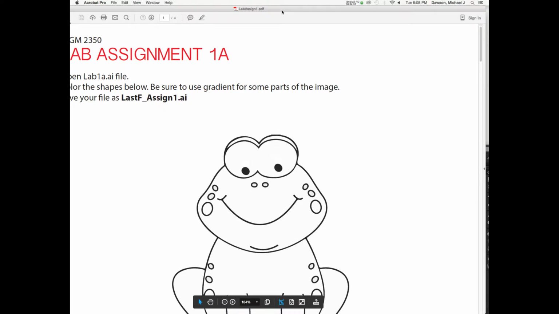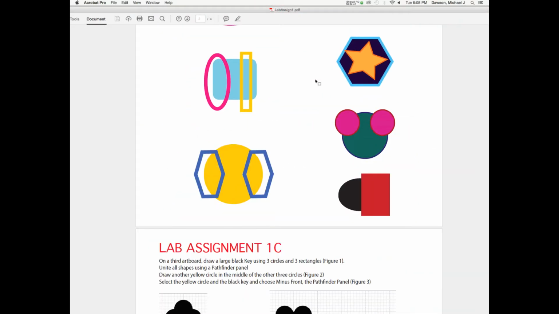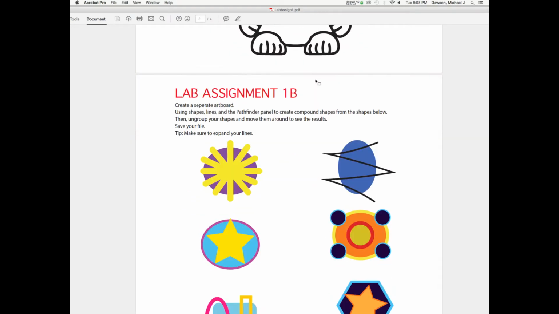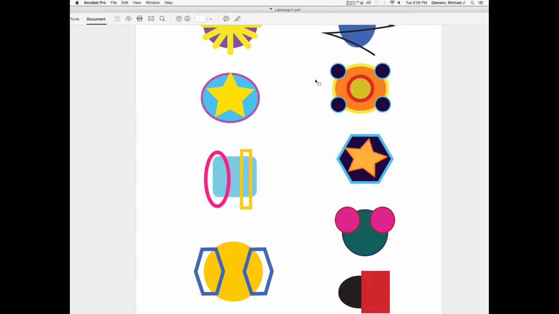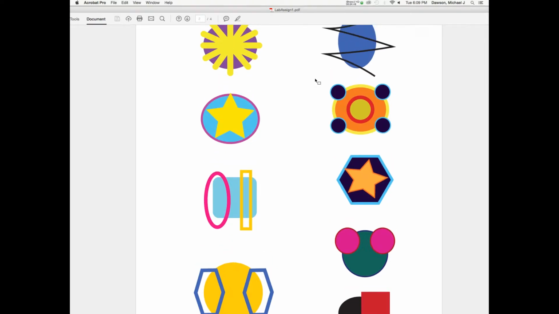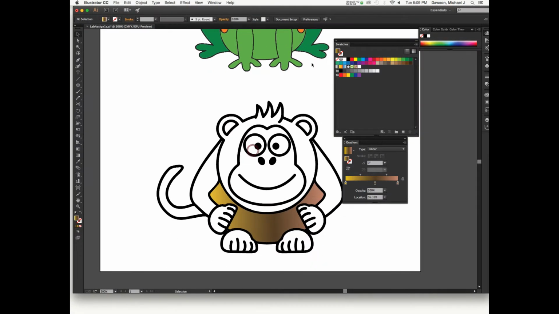We're going to take this PDF and we're going to explore each of the different Pathfinder options inside of Illustrator. We're also going to explore creating some of these different objects as well. So I'm going to have those off to the side. I'm going to reference them every once in a while.